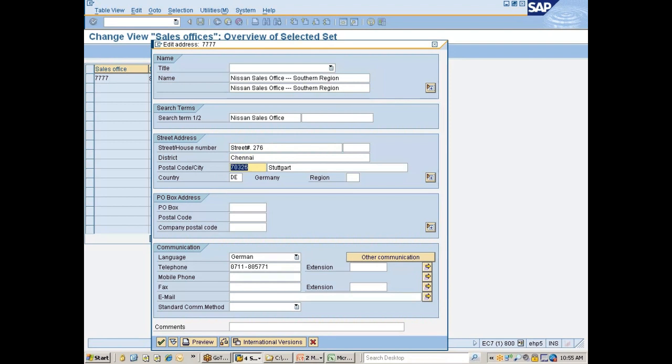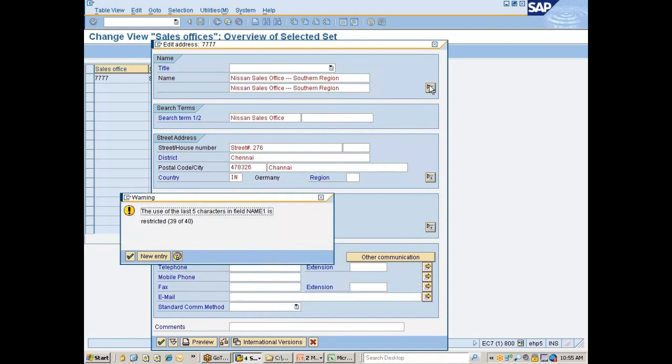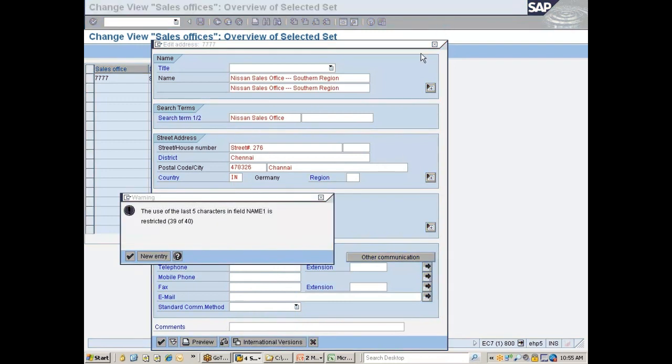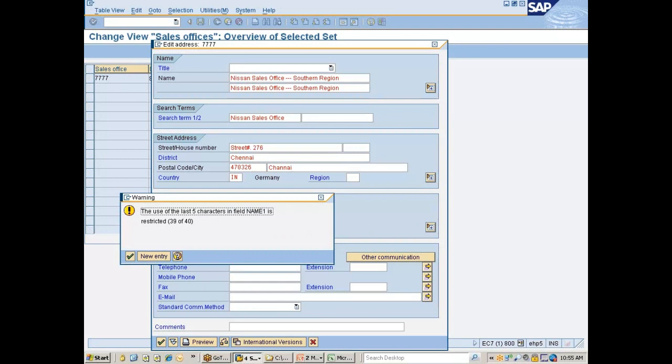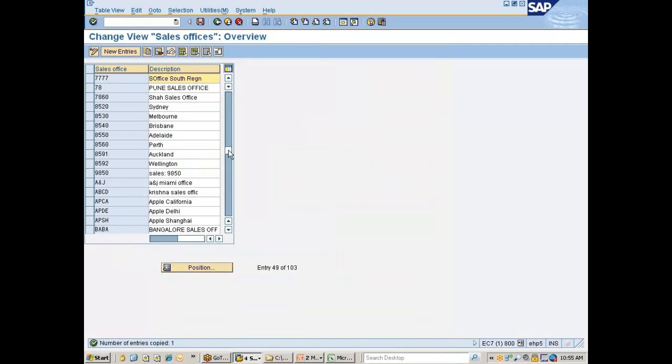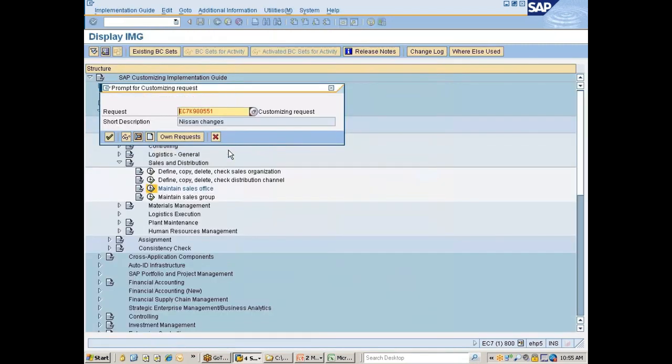Okay, I would say district Chennai, something like this. Chennai, country IN, language English. So you remove this and then you go ahead and save this. The use of 5 characters in field name 1 is restricted. That's okay. Save it. Nissan changes.